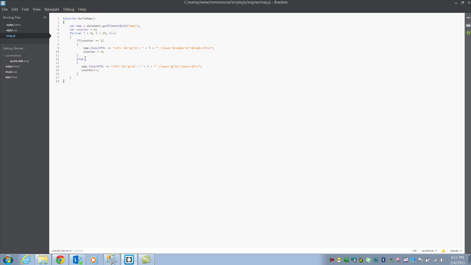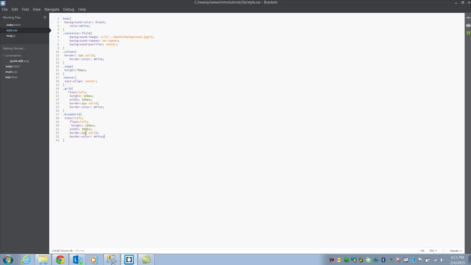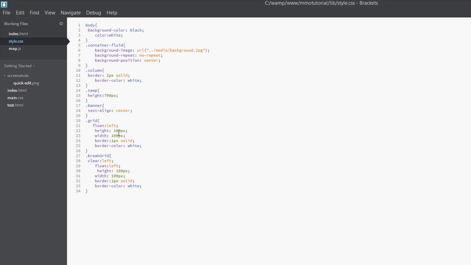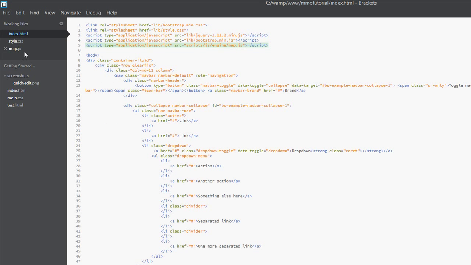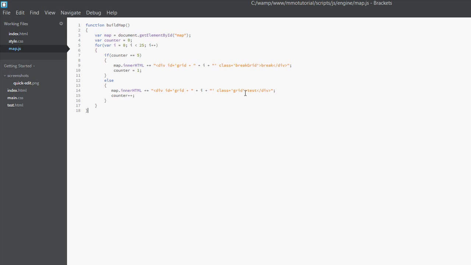So let's go back to our style sheet. Now here's the other thing that we could do too. Let me show you something about CSS that's really neat. We could actually take all of this out and leave only that, and we have grid and break grid. What we can do is come back into our map, and where we have break grid here, we can just put a space and give it grid as well.